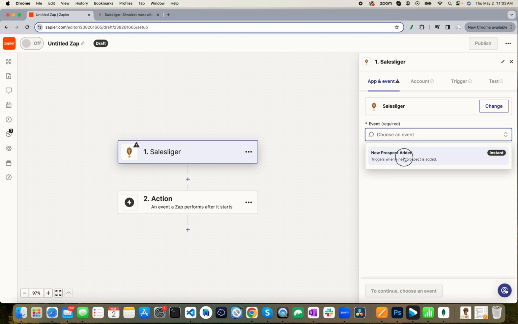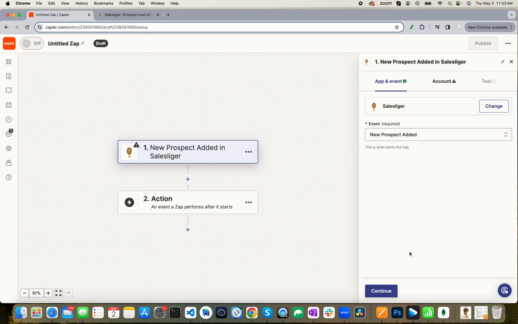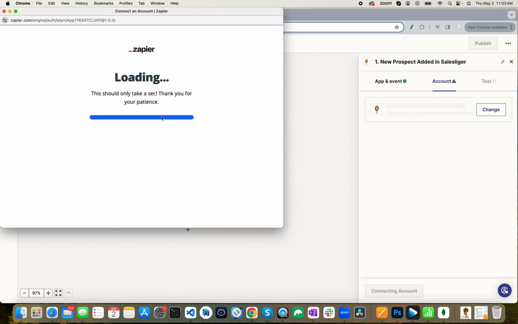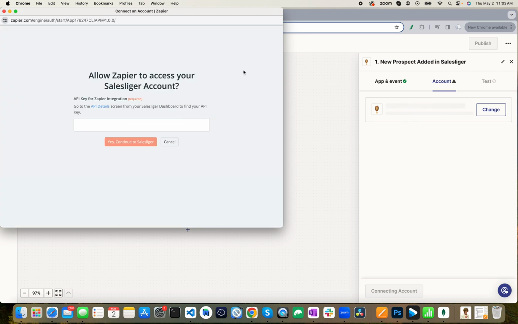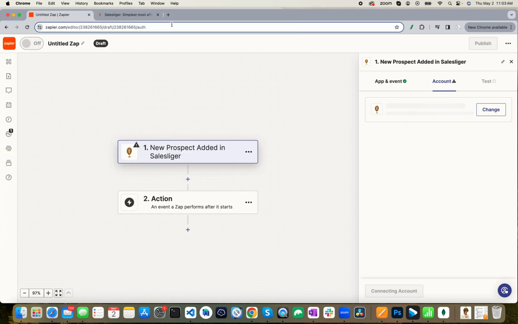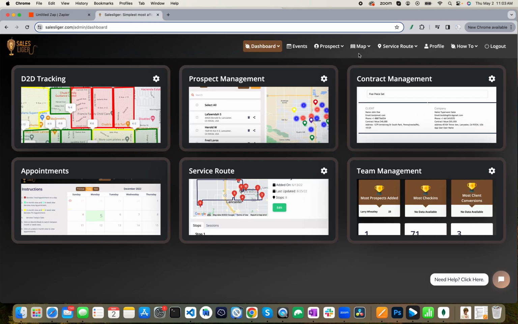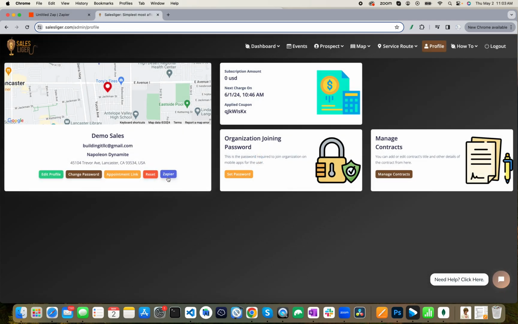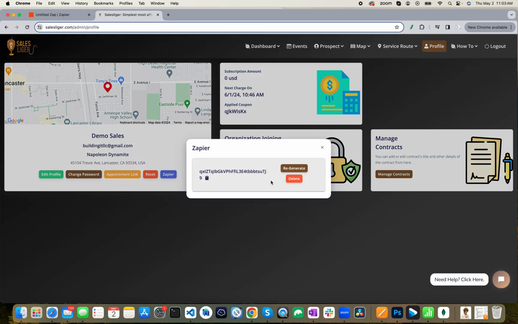the trigger. So you're going to select that as the trigger, continue on, and here's where you're going to connect your Sales Liger account to your Zapier account. This will open up a new window, and you'll want to have your Sales Liger account opened up. And from here, we'll go over to the profile, and there'll be a button down here that says Zapier, and it will give you an API key.